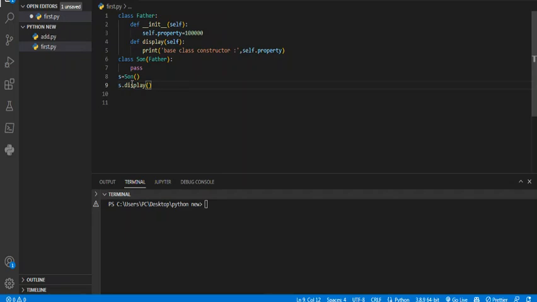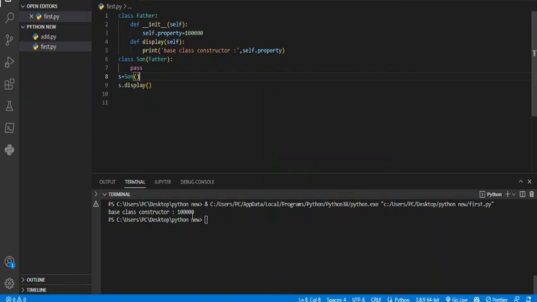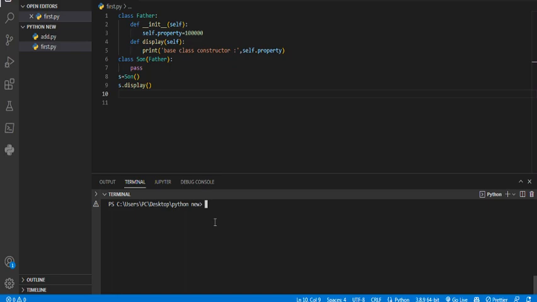See, with the child class object we are accessing the parent class method here. Base class method, of the parent or base class. So that's inheritance here. See, base class constructor 1 lakh here. That's the program.